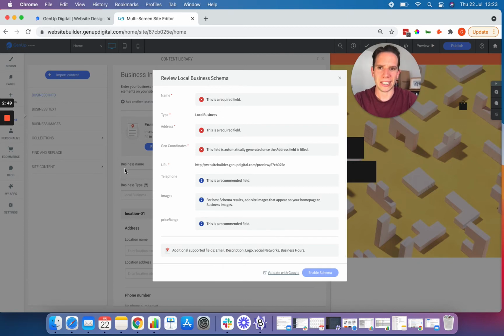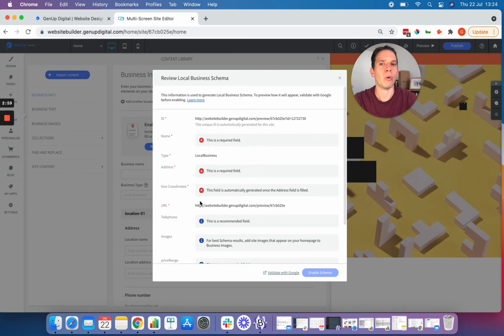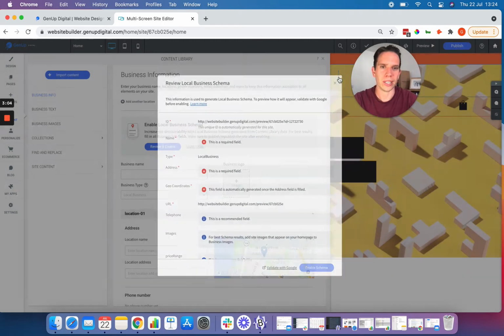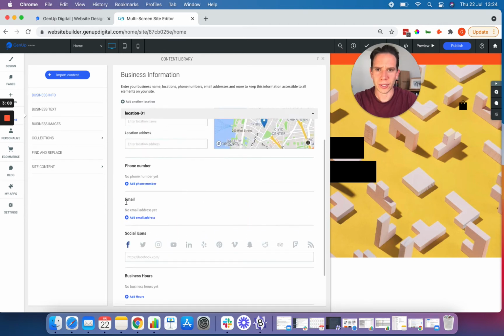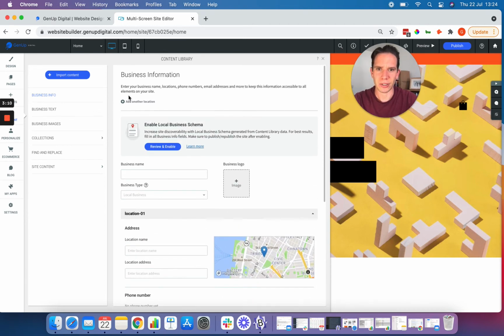Once you've completed that list, you can validate the information with Google and then enable that schema. What that means is that your website has this information associated with it, and when you're searched for, you will appear in the Google listings. So complete all of these fields, as many pieces of information as you can, and don't forget to upload your business logo.